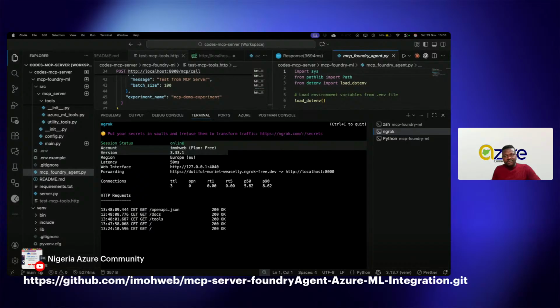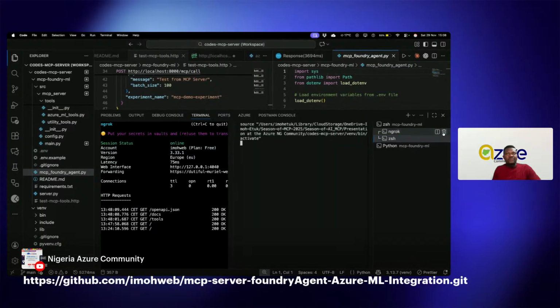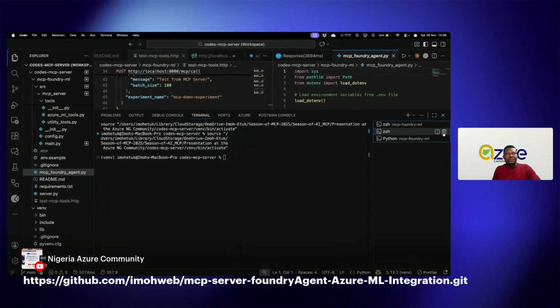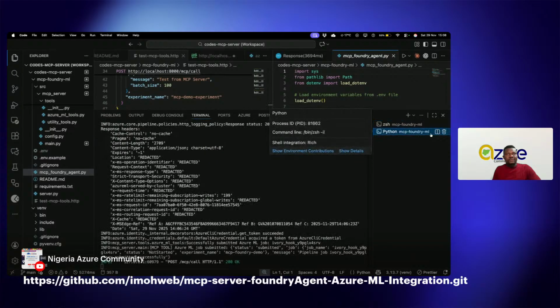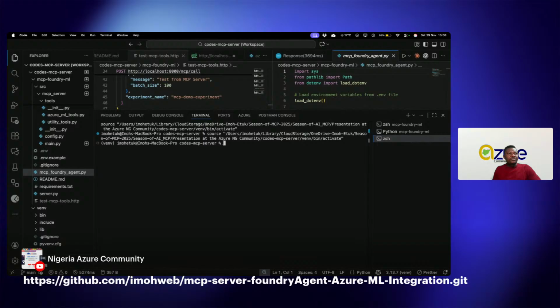To do that, just Google ngrok on the internet, then come to your system. I need to stop this one so I will be able to start it and you can see it. Now, if you come to your terminal, open your terminal. If you are using a MacBook, it is brew install ngrok. Then you can validate it.